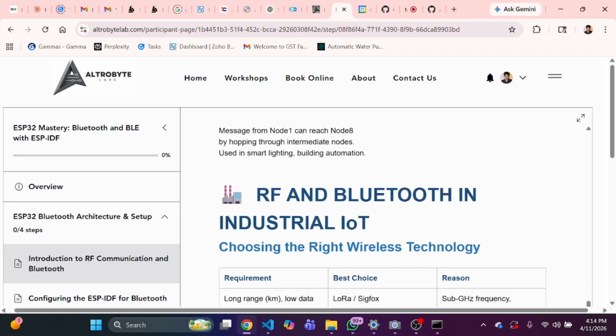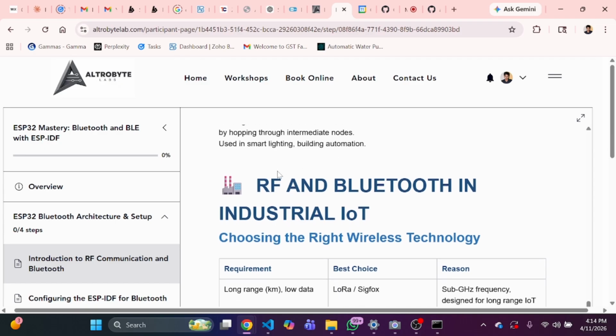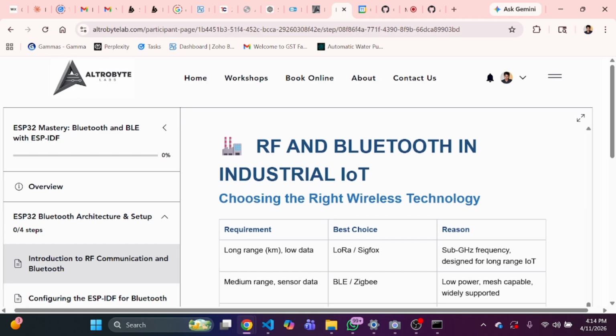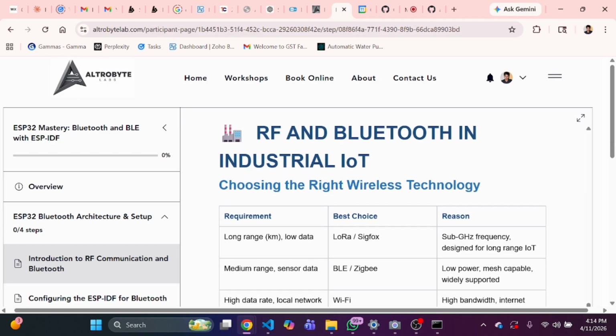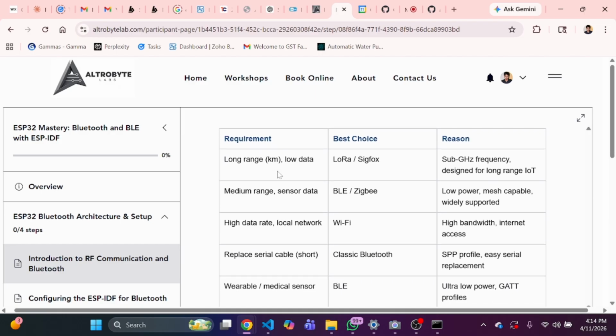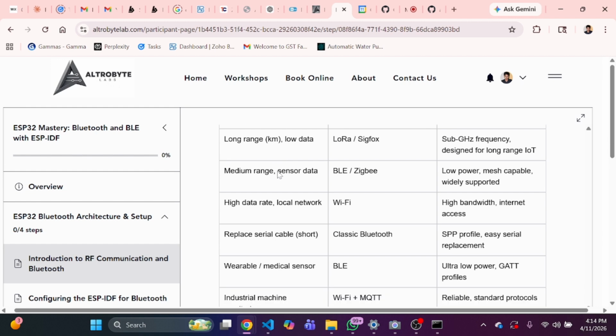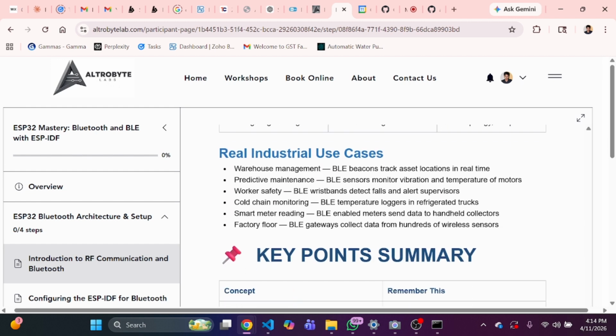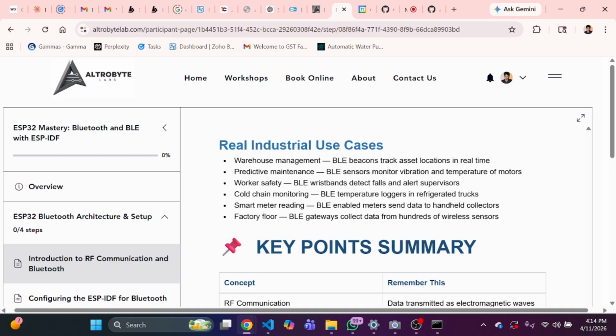And a message from node 1 can reach node 8 by hopping through intermediate nodes, right? It is used in smart street lights and building automation. This is a use case for BLE, and also for Bluetooth in industrial IoT. Along with Bluetooth, there are different kinds of other options for RF, like LoRa, Zigbee, Wi-Fi, and other things, right? And these are the use cases especially for BLE.